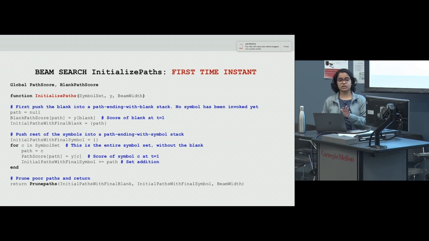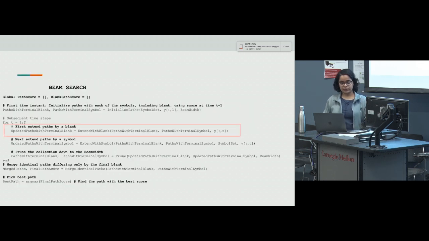So this is initialization. We are going to step through it. This is how you decide what all possibilities your paths can have at the first time step. It can be all the symbols or a blank. So we added that, and we then retained only the beam width number of best paths and dropped everything else. Now we'll go through each time step.